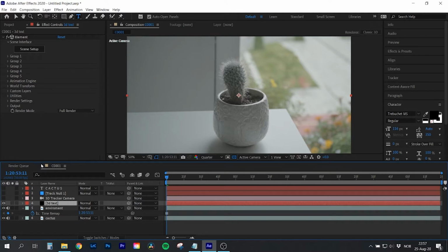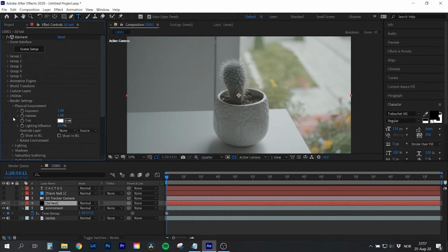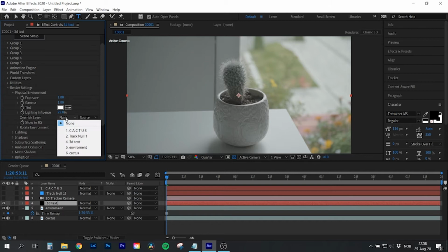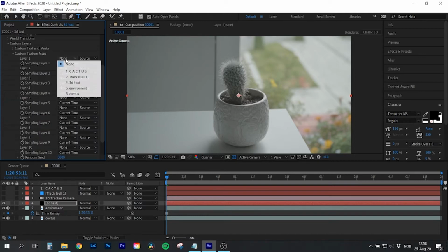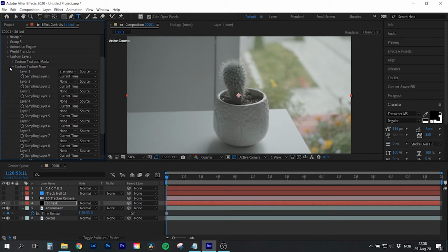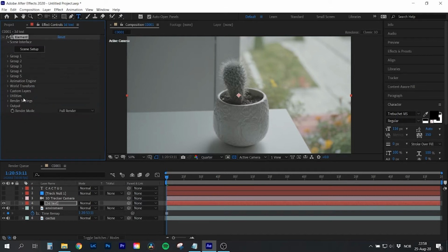Go to 3D text, go to render settings and physical environment, select override layer environment, go to custom layers, custom texture maps, select environment here too, go to custom text and mask, path layer 1, and select the text you wrote. In my case it's cactus. And I think that's about it.